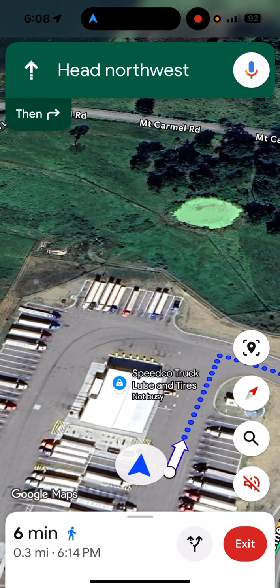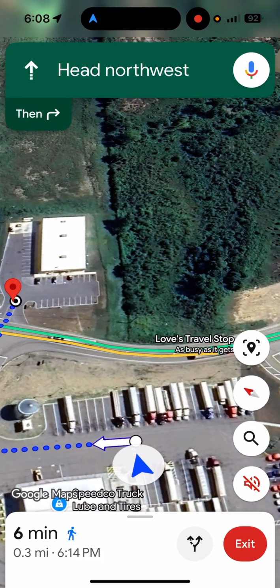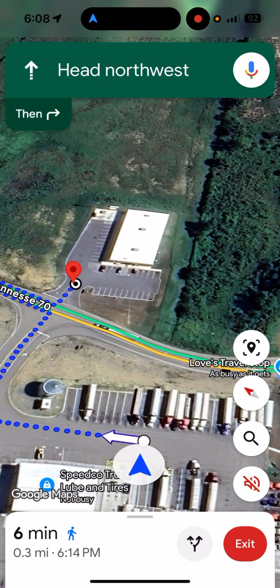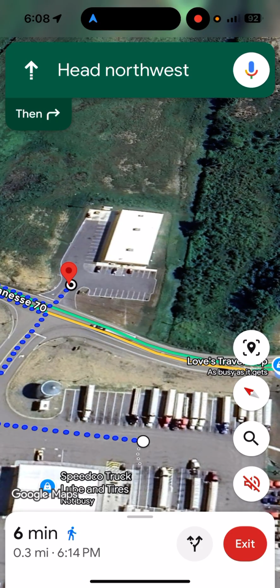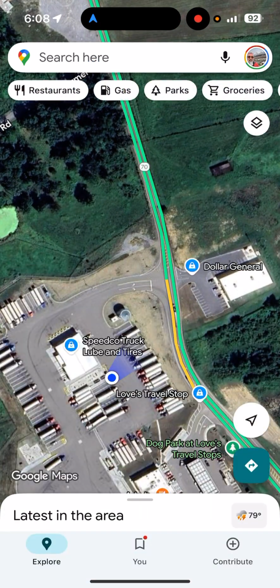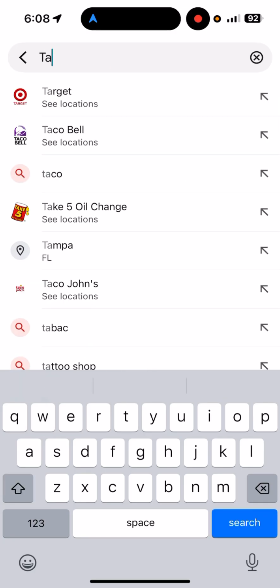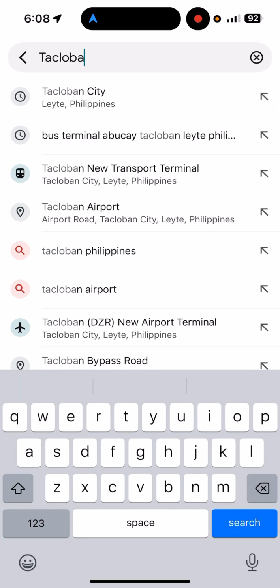So if I'm walking down here, go over there, that's going to get me directions to that place. Let's exit. So obviously when you're in Tacloban, let's go over. I can click on search here and go to Tacloban. Here, let's go. Tacloban City, Leyte, Philippines. So I'm going to click that.